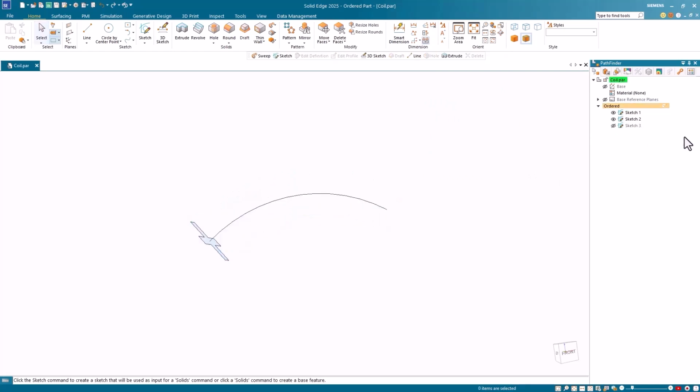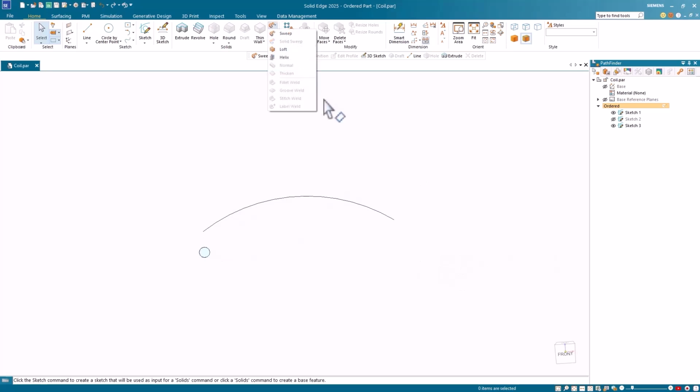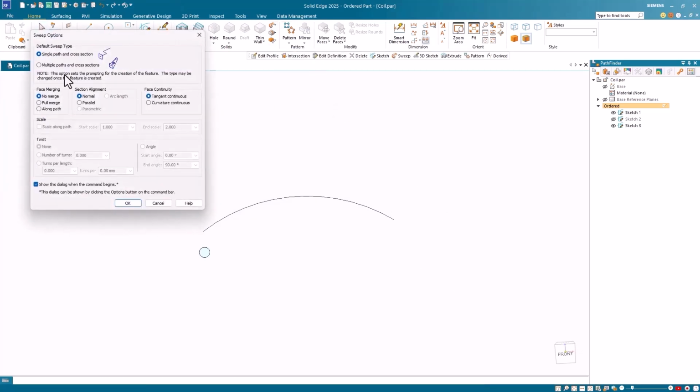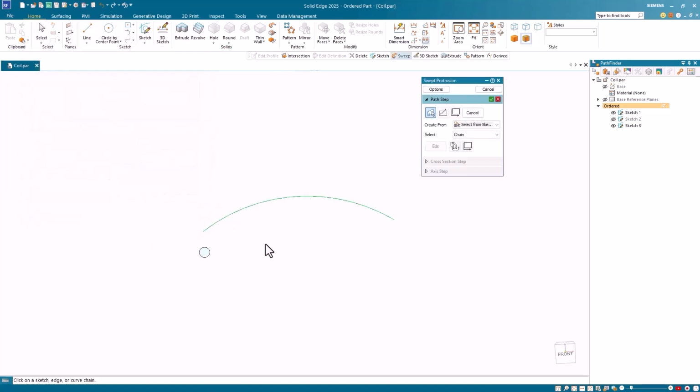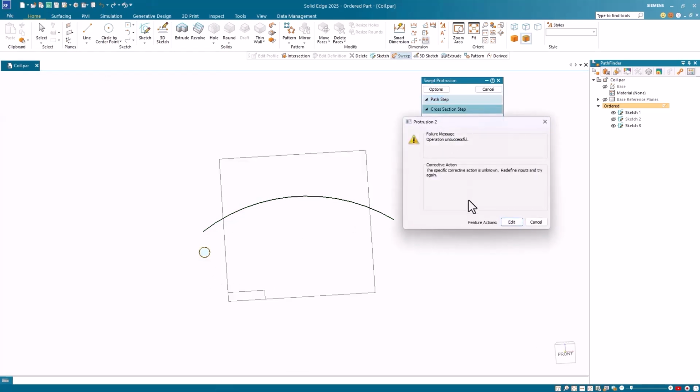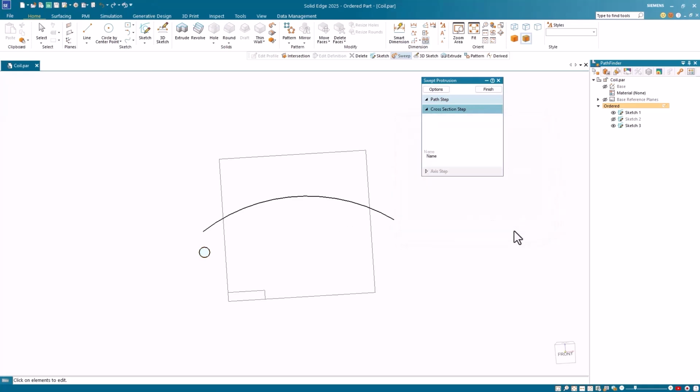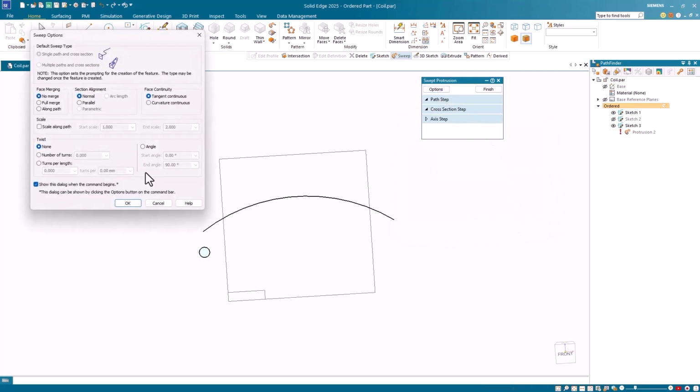I'll delete the current sweep feature and turn on a different sketch for the cross-section. First, notice that the cross-section is on the same plane as the path sketch. I'll launch the sweep command and attempt to create a single path and cross-section sweep feature. Notice that this initially fails. Instead of exiting the command, I'll click Edit and select the Options button to open the Sweep Options dialog.